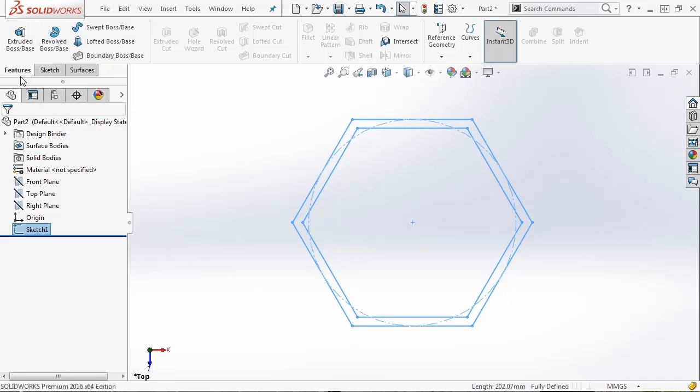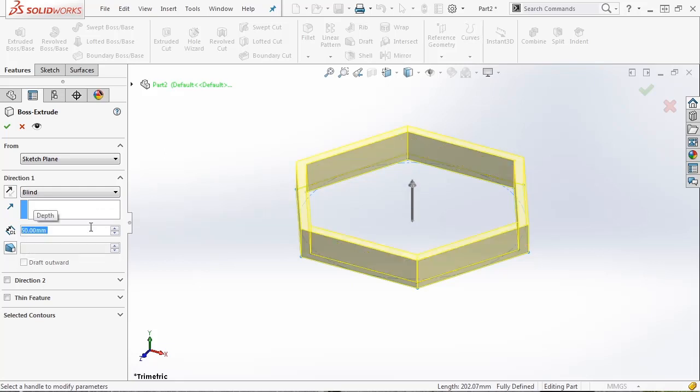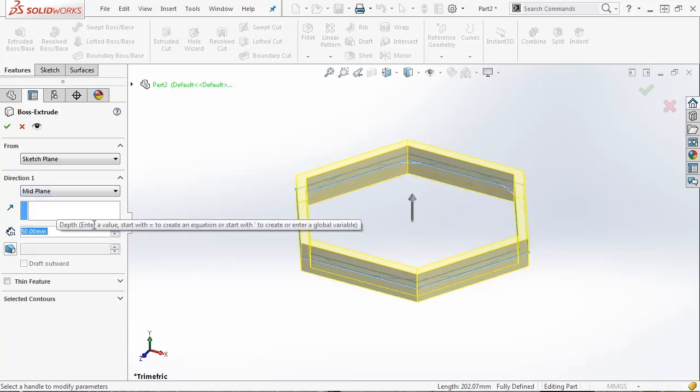Now I want to go to my Features tab and select Extruded Boss Base. The distance is going to be 50 millimeters, and under Blind, I'm going to use the drop-down end condition and select Midplane. This will equally extrude 25 millimeters above my top plane and 25 millimeters below. This is a great way to start your parts because our sketch is set to the origin, so everything is centered and fixed about the origin.